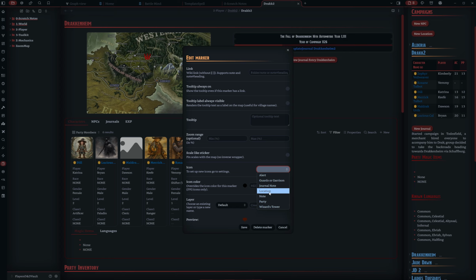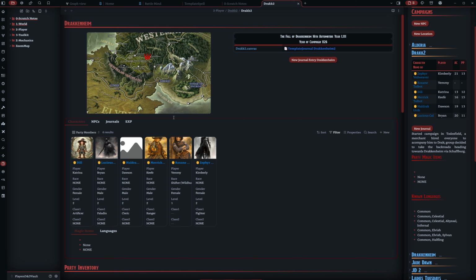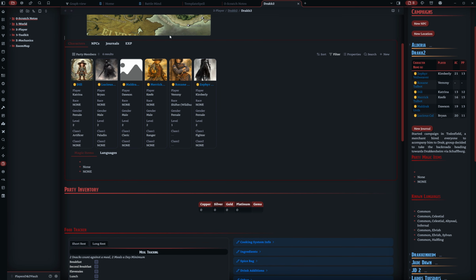So normally it would be location, or journal note when we get down to the calendar section. Make sure that you set what layer you want it to be tied to, and then it'll only show up on that layer when you have a pin. Then we have another tab section.